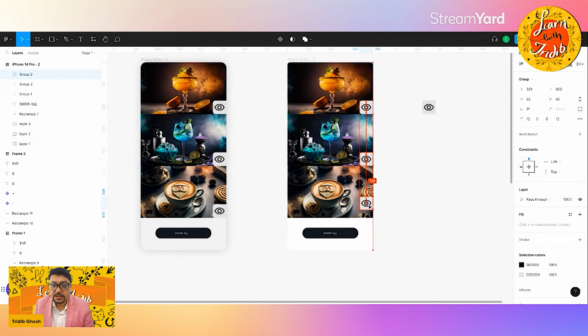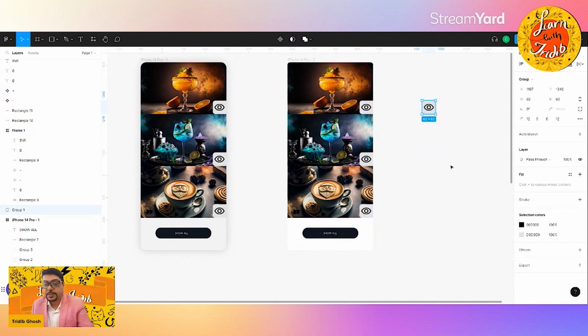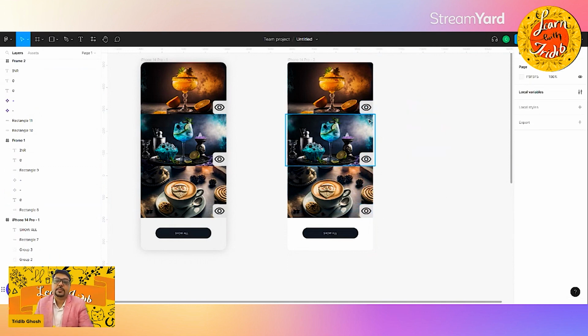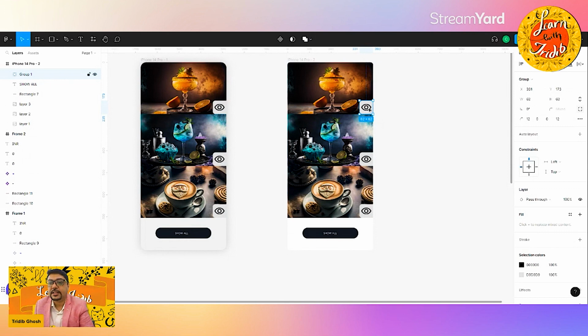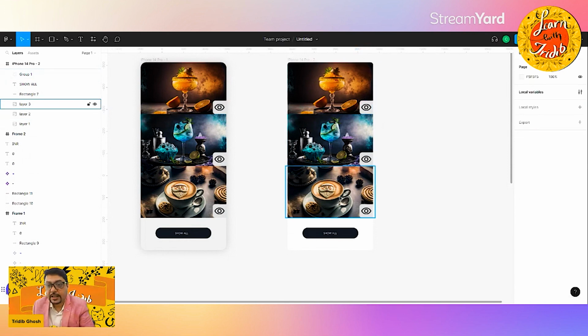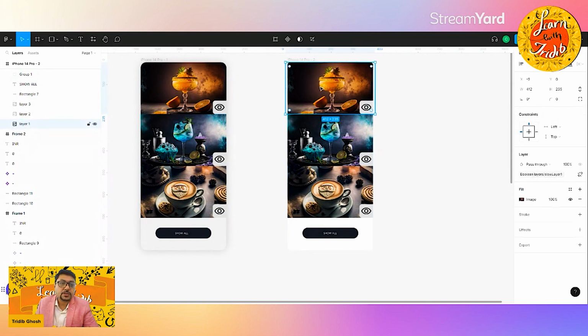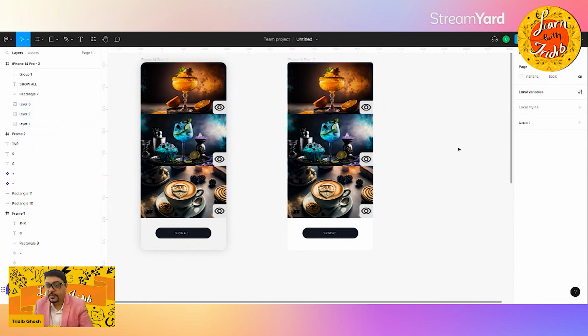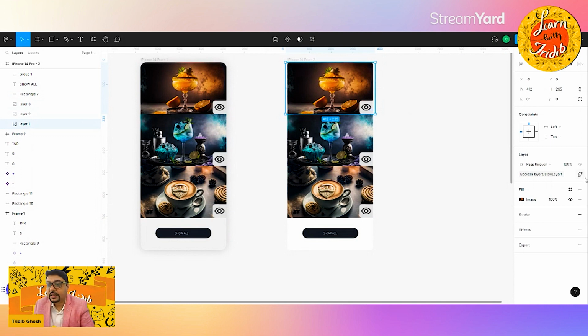So you have three basic icon buttons that will, when triggered, when clicked, show and hide these particular images. Okay, so this is layer 1 icon, layer 1, layer 2, layer 3. Great.